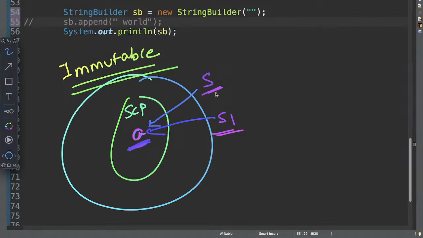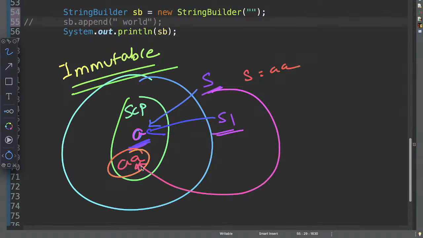So if I try to change or reinitialize S, it will just point to another value, double A. Means if I want to change S to double A now, double A is created at a different place. This A is still there, it is not getting overwritten or modified. All right, so this is the immutability.